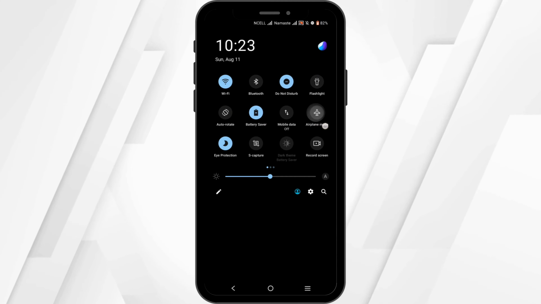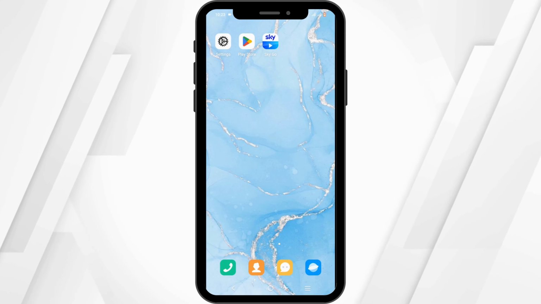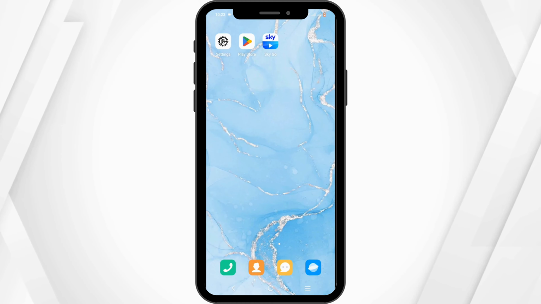Or you can try to enable your airplane mode for about 3 seconds, then turn it back off. After which, try again to launch your Kaigo application.